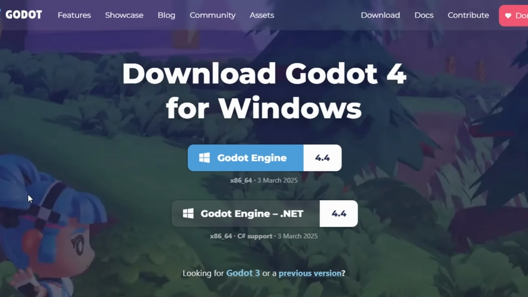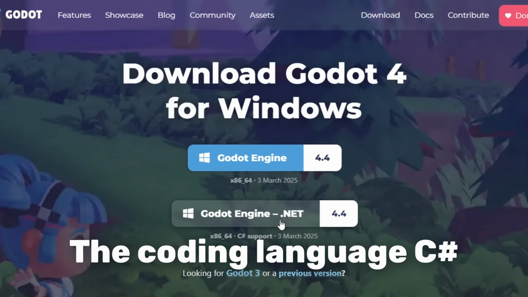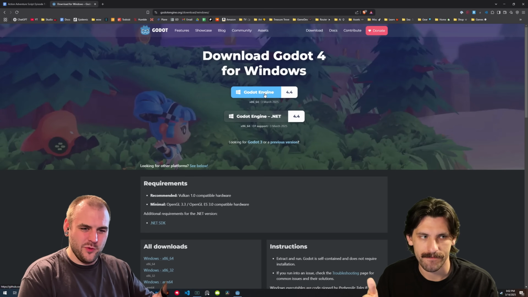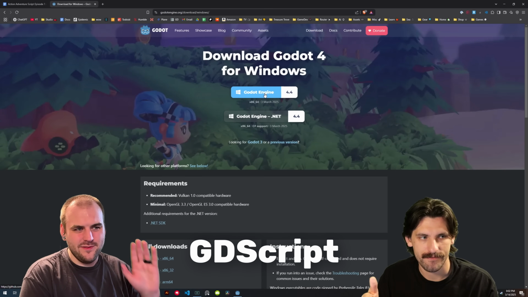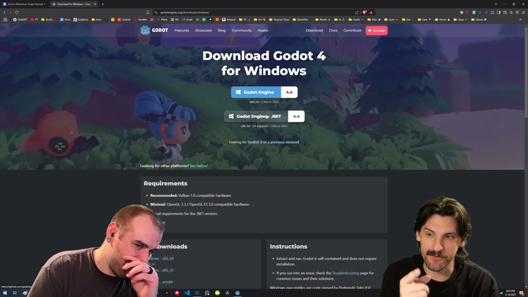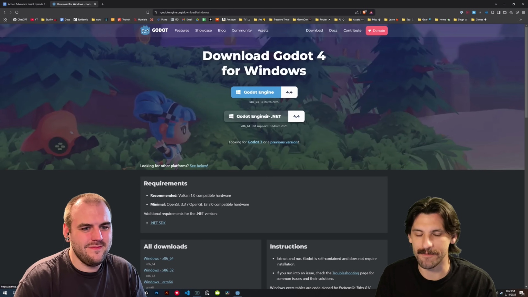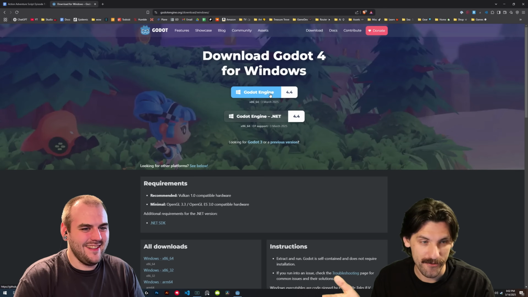And it gives us 2 options. Which option are we going to choose? So we are picking the first option. .NET is just if you're going to use C#, which is a different programming language. We are going to use the language that comes with Godot called GDScript because it's simpler. Just pick the first one. And you can use GDScript with the .NET version as well, right? Yes. But you can also use C#. And we're using 4.4, which just came out.